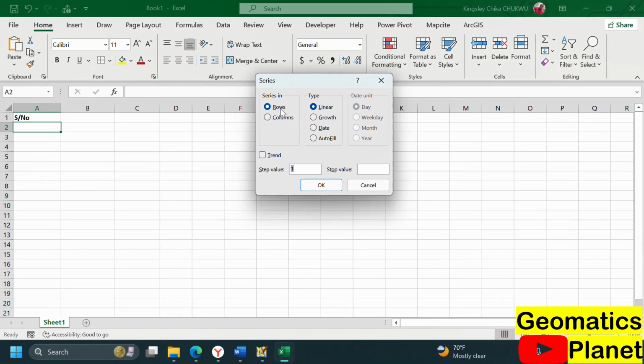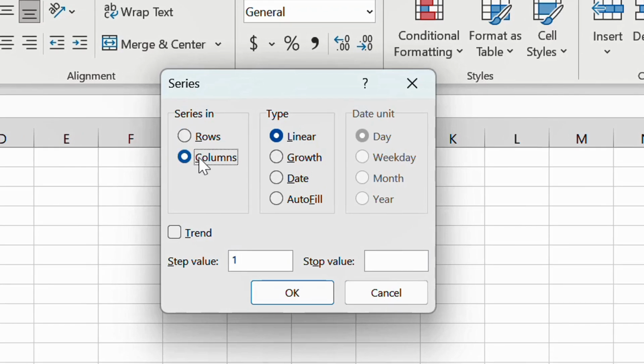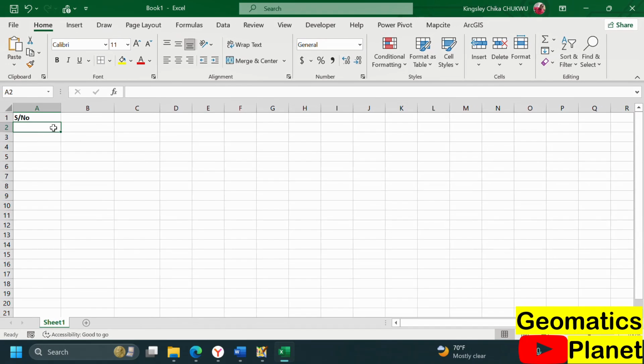Now you can see here we have the Series dialog with linear growth and date. If you want to number a column, change it to column, and then let's say you want to stop at 50, you can just type 50 here and click OK. And then when you click OK, that's actually going to get it done for you.